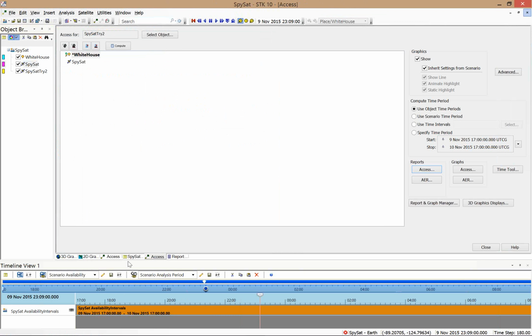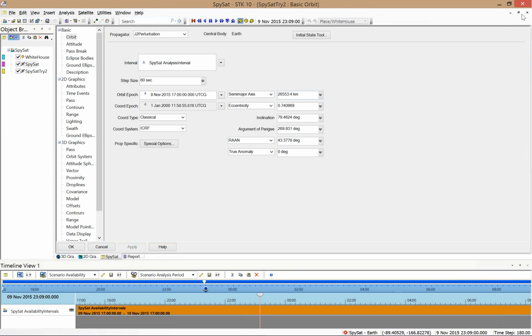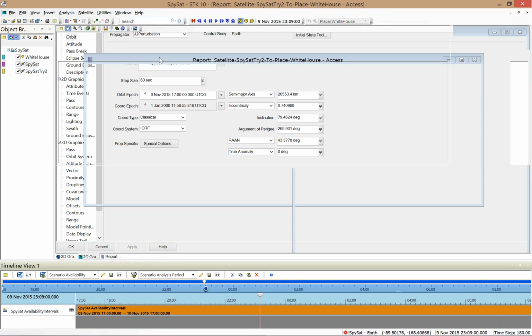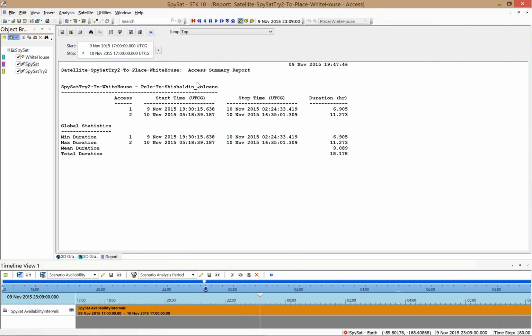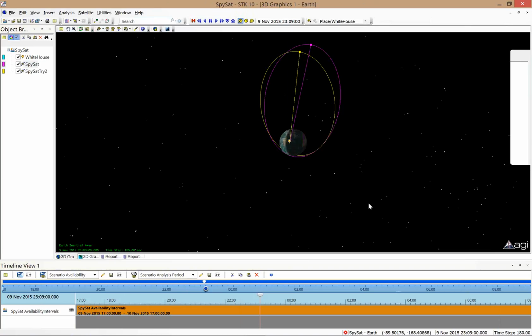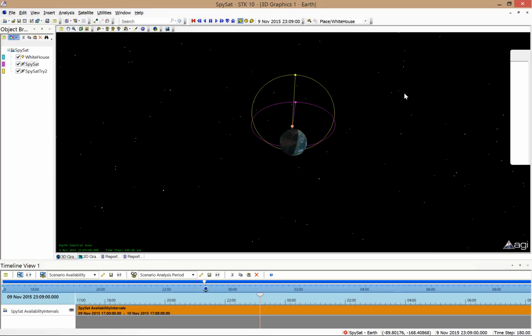I like to close out my tabs if they get to be too many at the bottom. Got my SpySat properties, I'll close those all out. So now I have a report for my second SpySat, and I'm going to open up from my quick reports the access report for my first SpySat. And now we can compare them side by side, 15 and 18. So this is my better satellite. And that, in short, is how you model a scenario in STK, you customize your scenario, and you export your data.